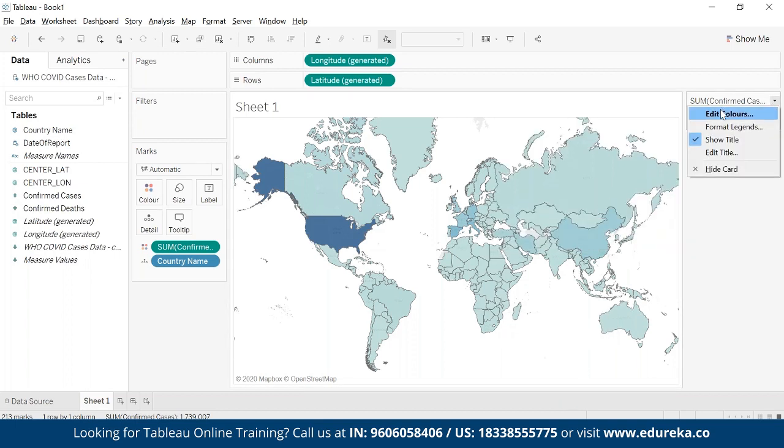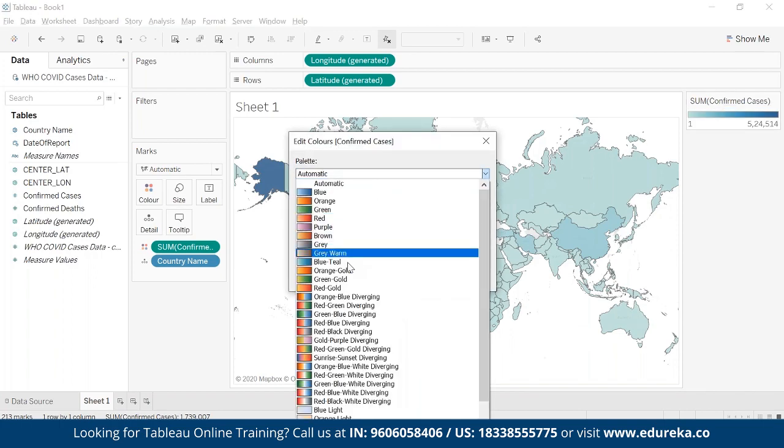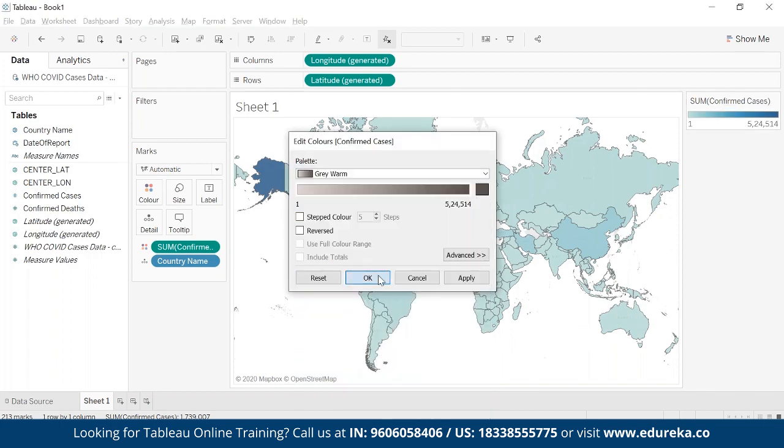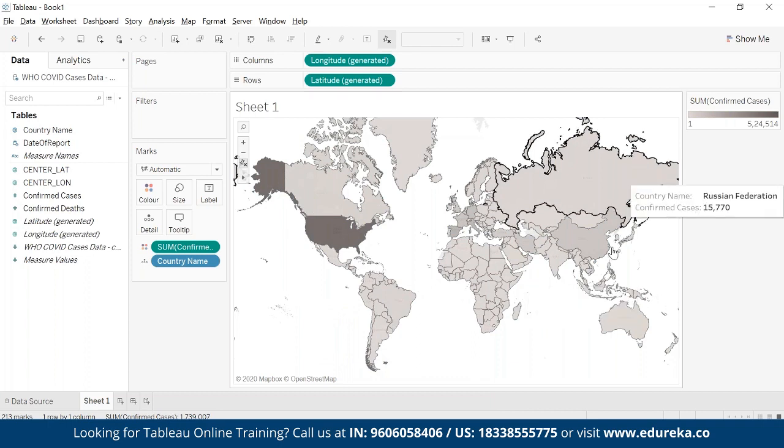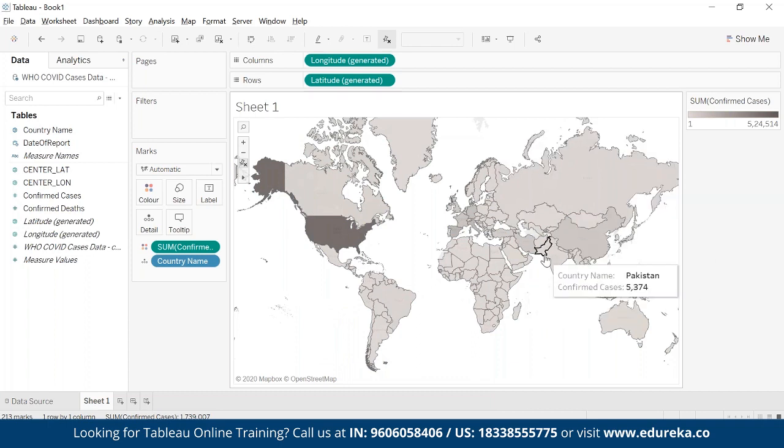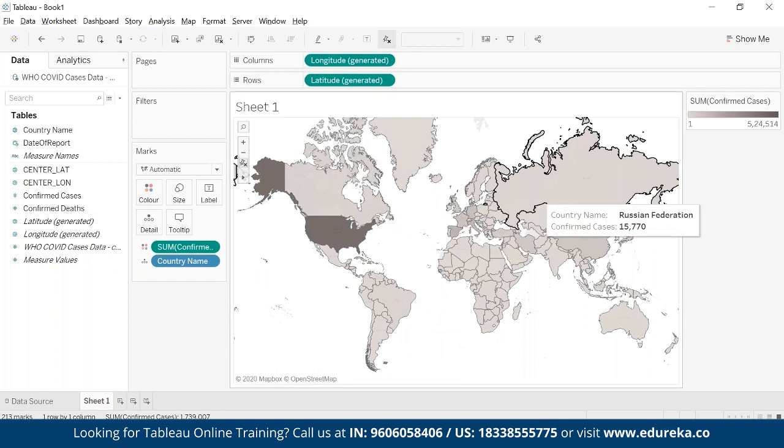I can change the color. Let's say I'll make this color a bit of gray warm, and you can see that this is the data we have seen. And this is showing me the total number of cases. Now the second thing which I want to show is total number of deaths, and if I am able to show that in the same chart, that will be beneficial because I am saving some space. I am not creating multiple charts. I want to show total number of deaths as well in this chart only.